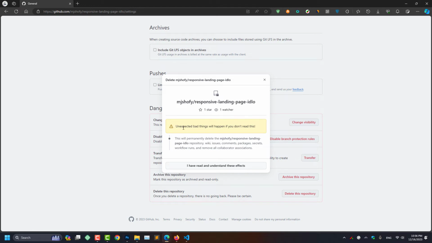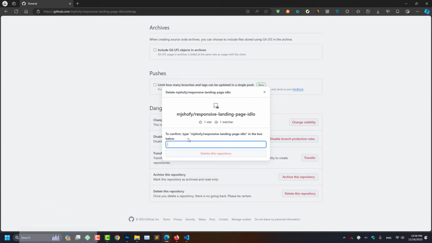And here you can see it is showing me a warning that says this will permanently delete the repository, wiki, issues, comments, package, secrets, workflow runs, and remove all collaborator associations, everything. This will remove everything. For confirmation, you need to click this one. I have read and understand these effects. And now to confirm, you need to type this one. So I'm going to type this.